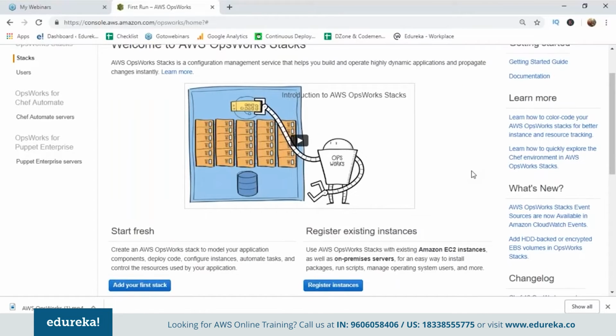Now, in the previous part of this session, I've discussed stuff like stacks. I've talked about recipes and cookbooks, right? So that is what we are going to do. We are going to go ahead and create a stack. We are actually going to go ahead and deploy an application and see how it works using AWS OpsWorks.